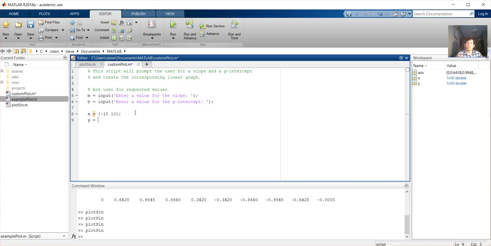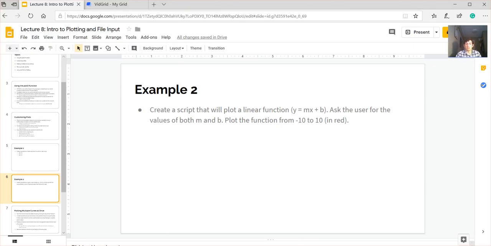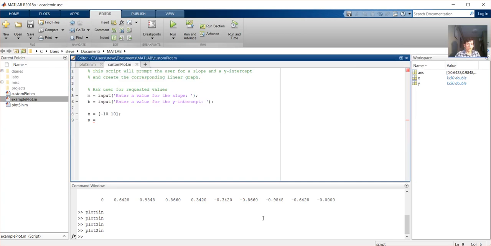So y in this case, what would y be? Well, we know y is going to equal, as we specified over here, mx plus b. And we already got m and b, so all we have to do is multiply x by m and add b. And this is exactly what that function is going to be. Y equals m times x plus b. X is specified, and once again, if you remember the mathematic operations for vectors, it's going to automatically do this to every single value in our x vector. So we're going to get our y vector.